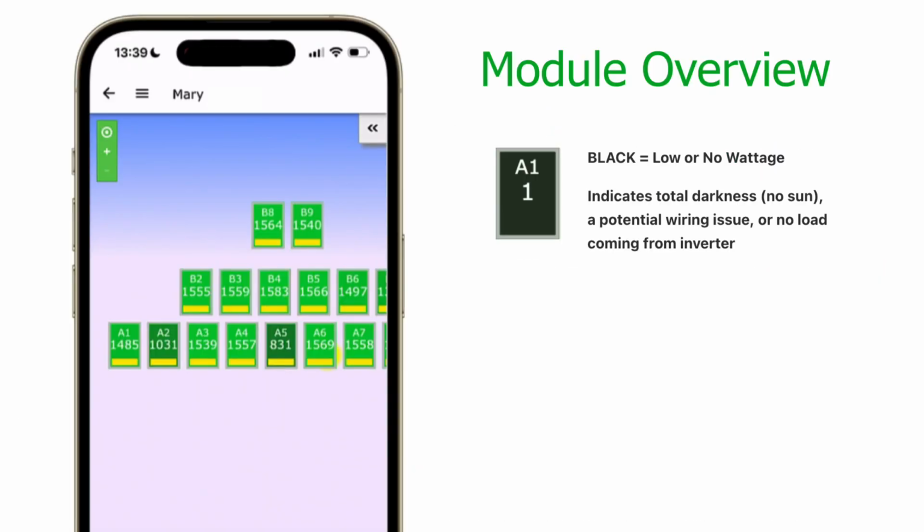Black-colored modules mean the power output is very low or non-existent. This is common if you view your system at night. In extreme cases, it could mean a potential PV module wiring issue.